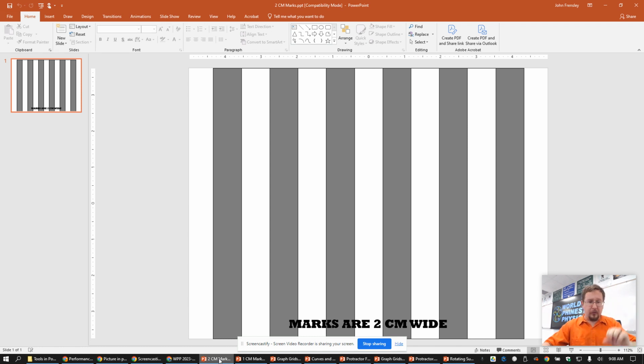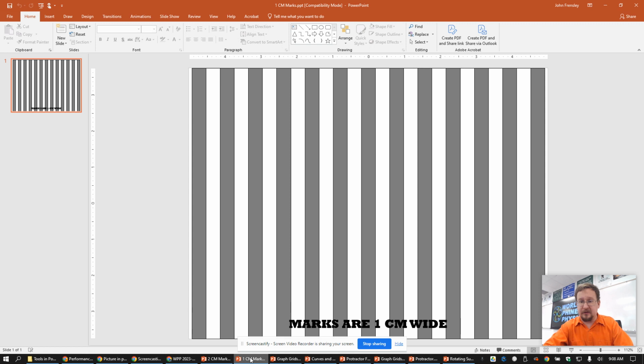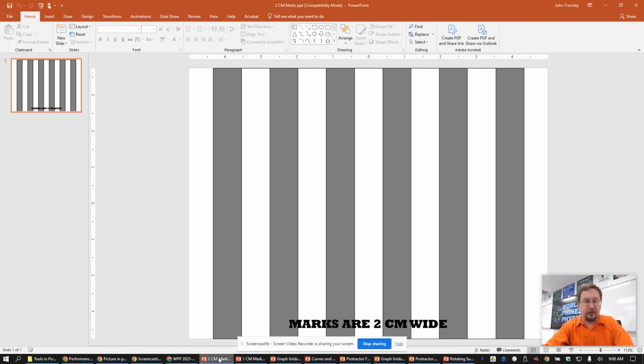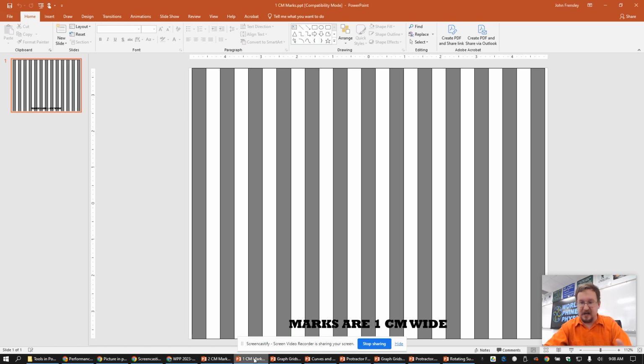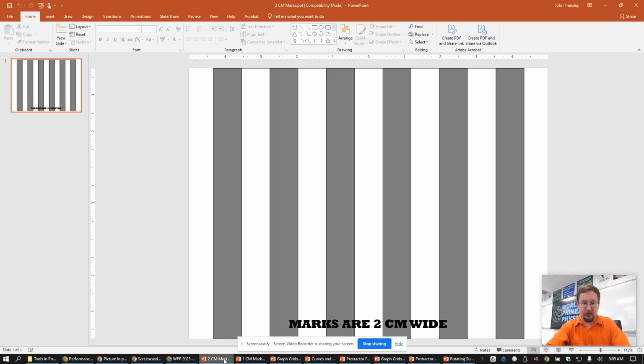It's called Tools in PowerPoint form. So I just want to go over them really quickly with you because you might find them useful, and kind of an answer to this participant's question about how I make my own figures. So the one called 1 centimeter marks and the other called 2 centimeter marks, these are literally things you just send to the copy machine. And when they come out on regular paper, both the gray and the white stripes are 1 centimeter wide or 2 centimeters wide.